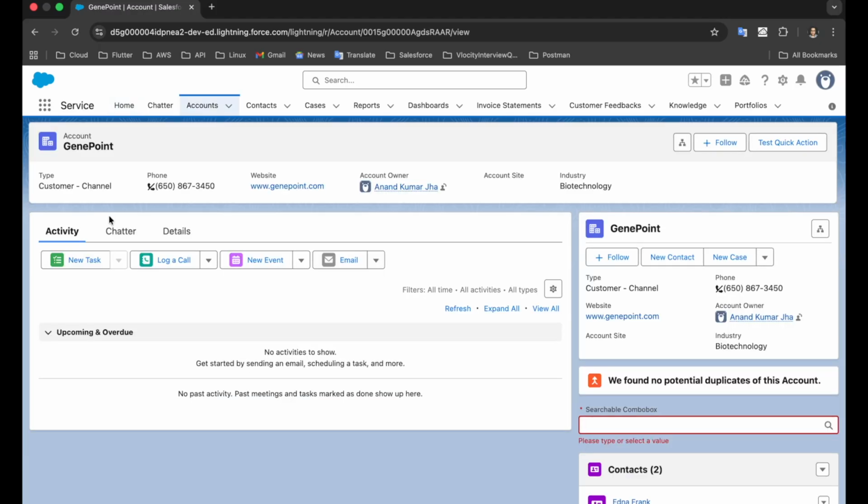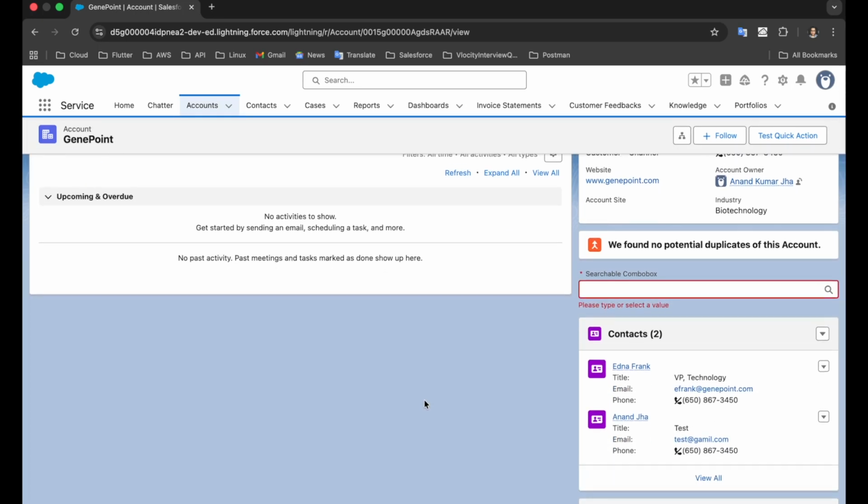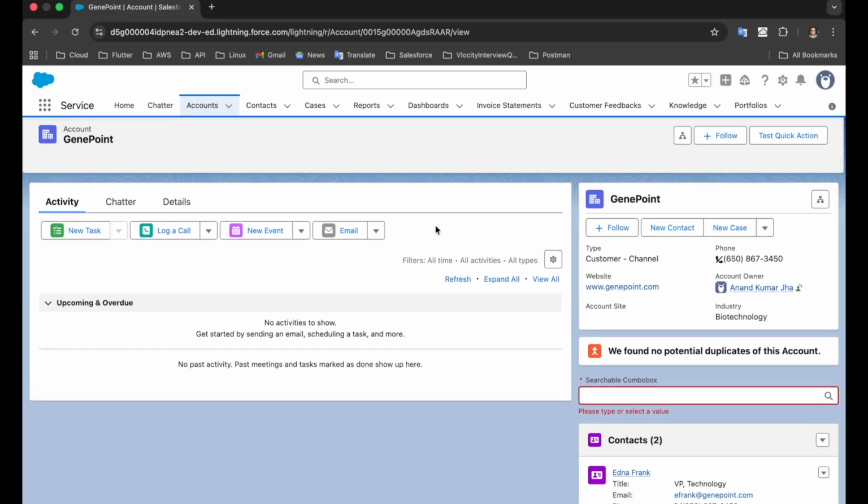So let's say you are on the account page and you want to fetch all the related contacts using your LWC. First things first, what will you think? You will think, okay, let's create one LWC, we'll write Apex, and then we'll do the query using the account ID, and then we'll get these details, and then we can display them in the data table, right?